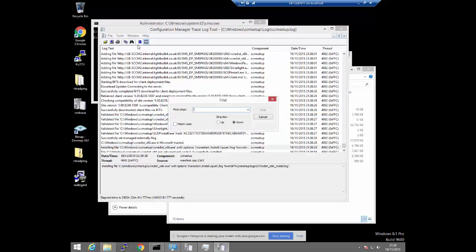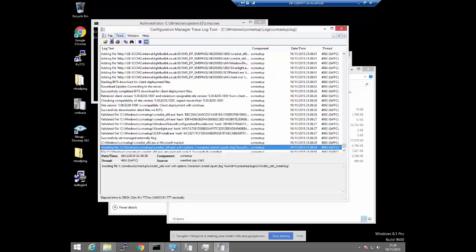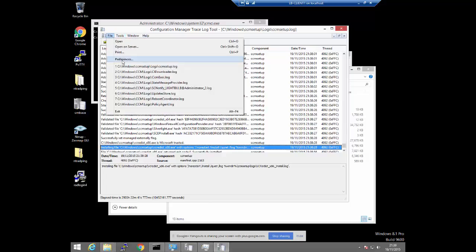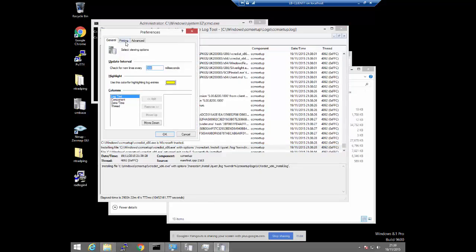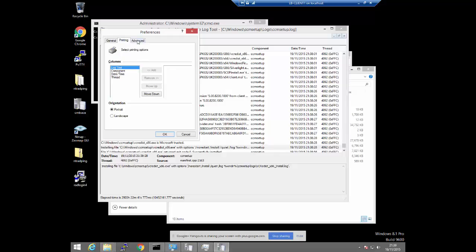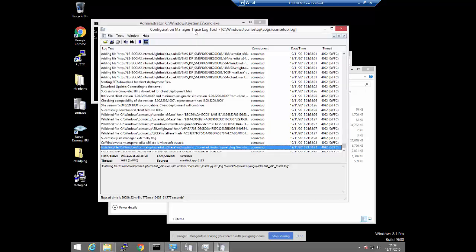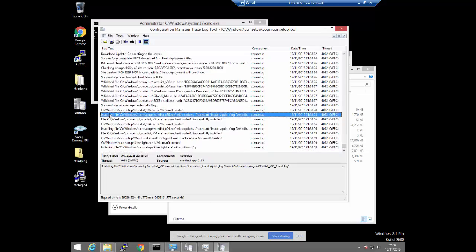If I make this one bigger, let's see, is there a way to make this window bigger? I'm not sure there is. Preferences. I can't see a way to make it bigger, sorry. I hope this is clear though. But it says installing Visual C++ redistributable with the option of no restart. So that's what it's doing here.